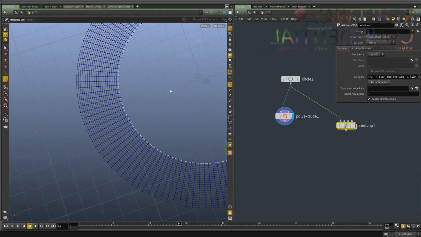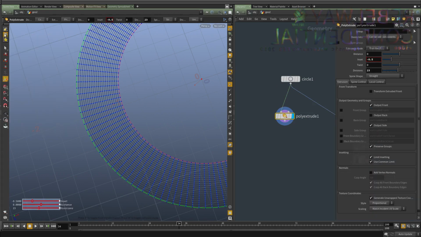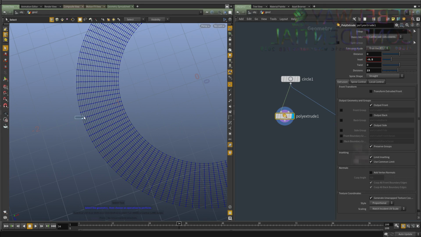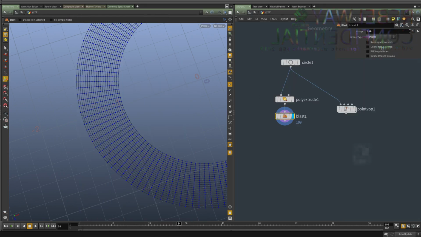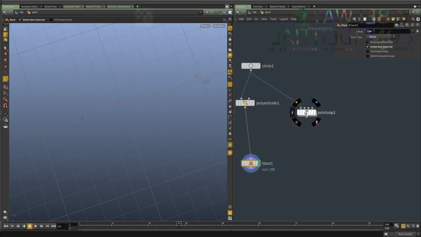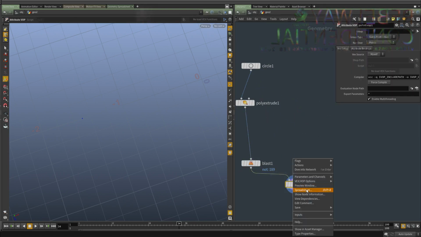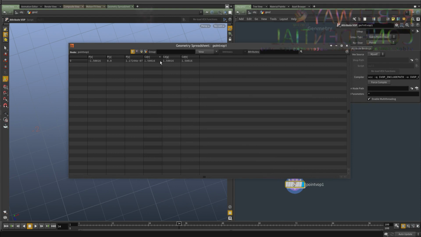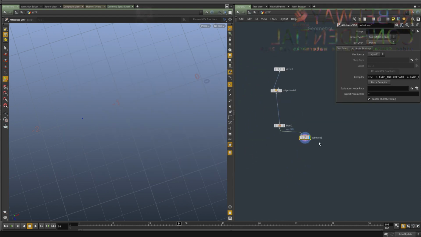Well, it's going to be the length of this. So let's delete one point. Blast this, delete non-selected, and let's compute the length of that. Let's take a look. It's 1.5. Okay. Well, we know that the minimum is 1 and the maximum is 1.5. We can take those values and remap them to be equal to 0 and 1. The remapping is very, very simple.